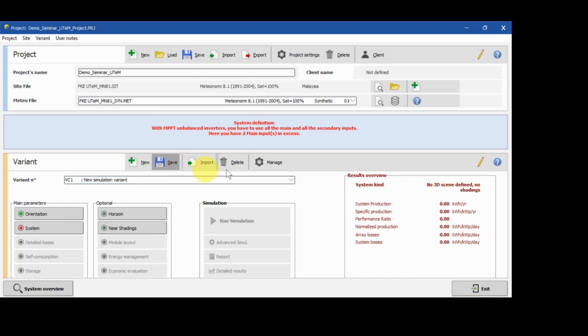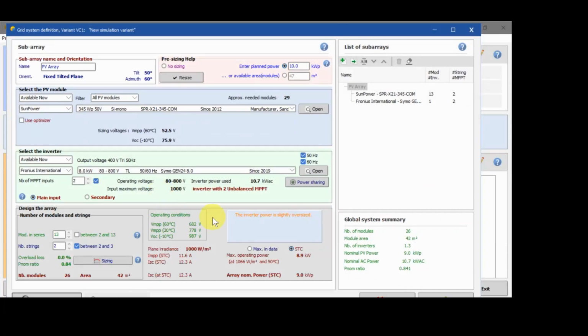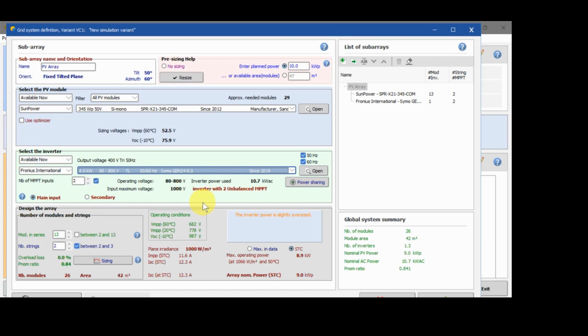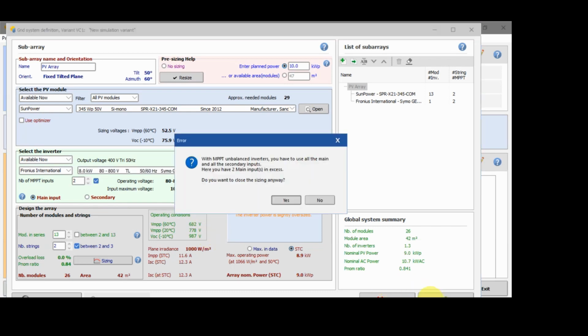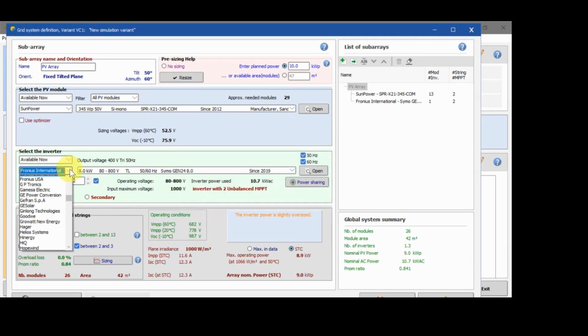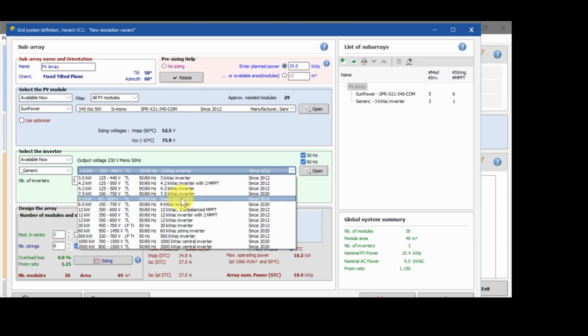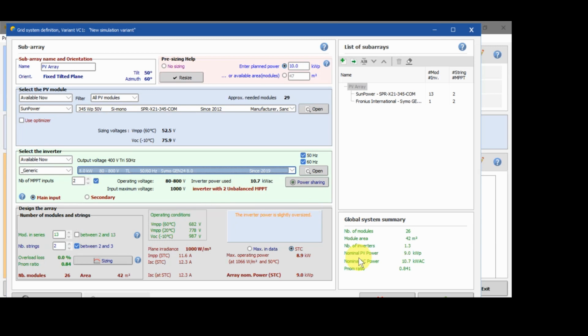Okay, there's some problems because it has more than 2 MPPT input. Okay, so I need to choose another one maybe. Okay, let me check. Oh, cannot use this one. Maybe I'll just choose some generic inverter. I pick 8. Okay, and I click OK.